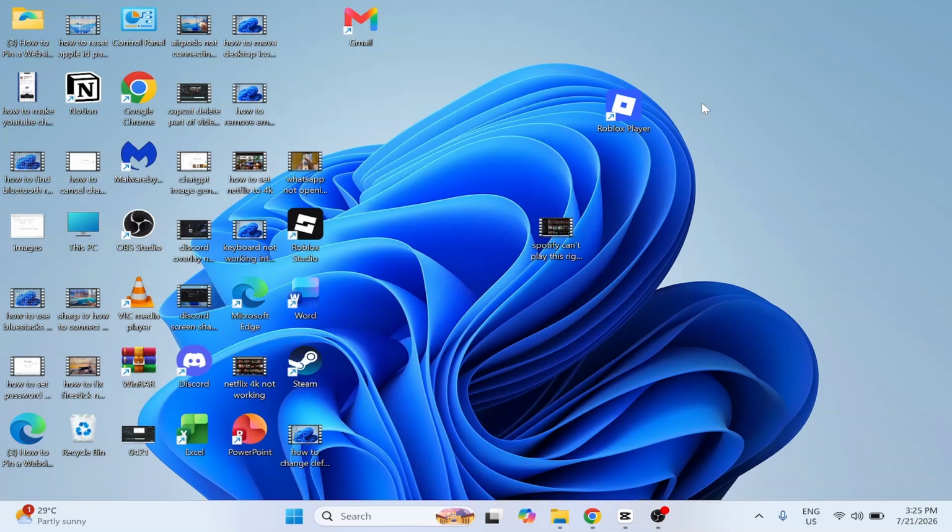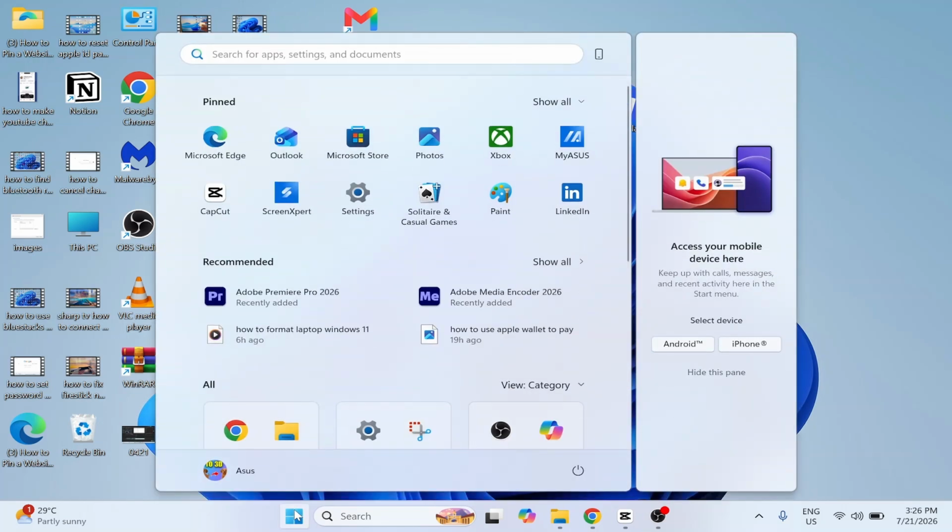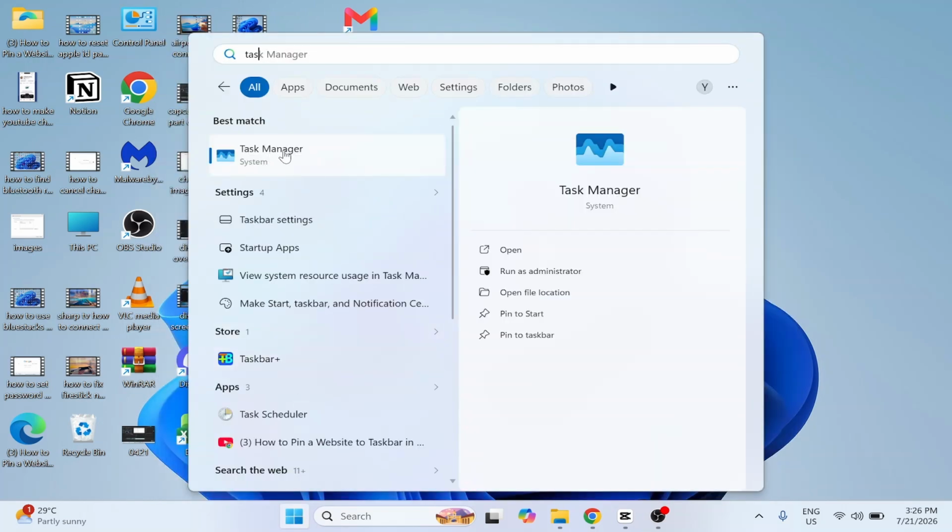How to set applications to high priority in Windows 11. So if you have an app or a game that you want to set to high performance, I'll show you how to do this. Now the first step is you need to open up your Start menu, search for Task Manager and click on this window.